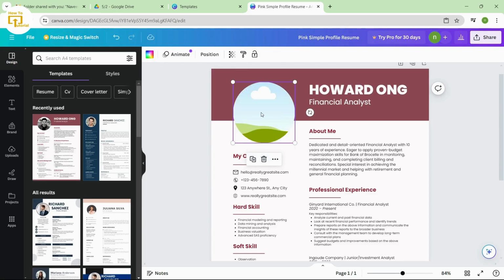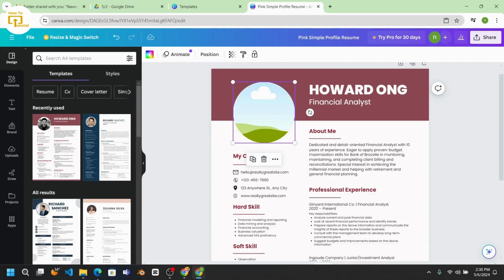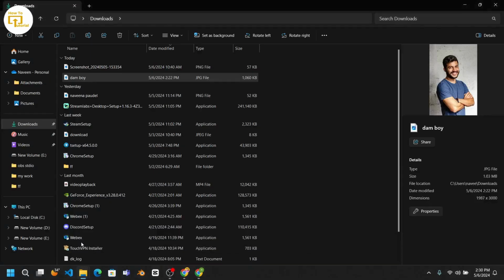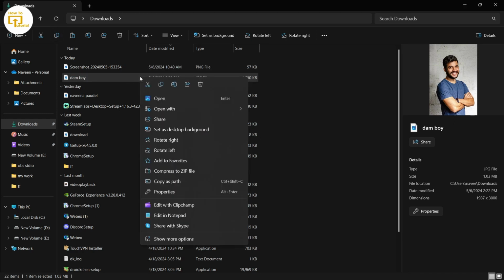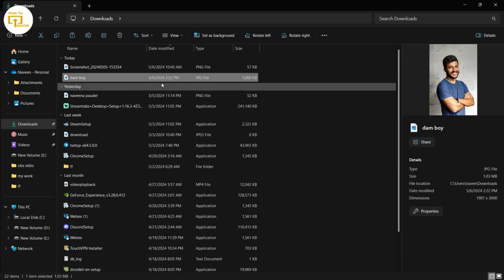And after tapping on delete image, now what you have to do is just simply open up your files. And after opening up your files, now you have to select the image that you want to add. So for example, I want to add this image. So what I'll do is I'll just select it. And after selecting that image, now what you can do is just simply tap on the copy icon, which is on the top left corner of your screen. So you can just tap on copy from there, or you can just simply right click on it. And after right clicking on it, just tap on copy over here.